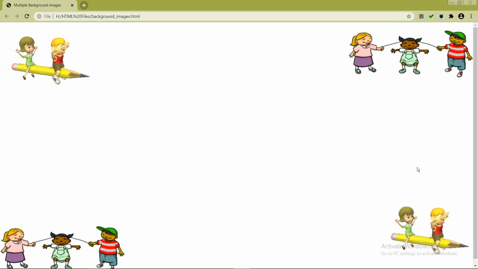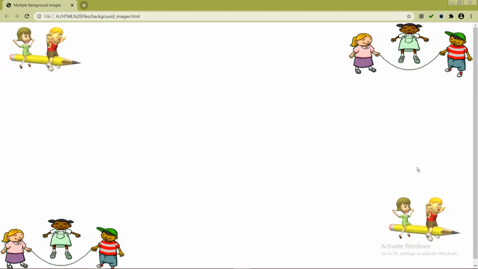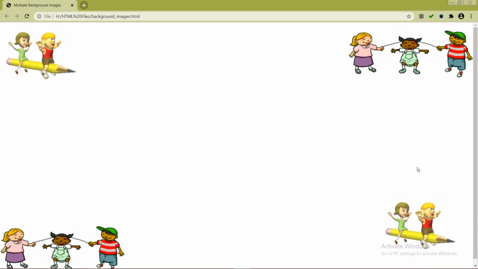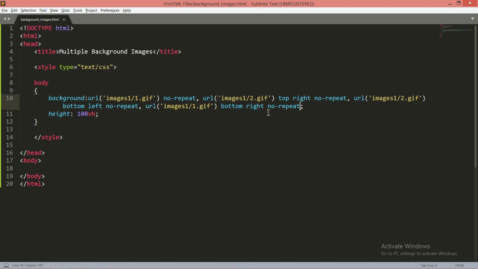Now I have placed all four images in all four directions. This is up to your own requirement, how many background images you want to set. If you want to set 10 images, place them anywhere. It's not mandatory that you put these particular directions. You can set the percentage or pixels here as per your own requirement.